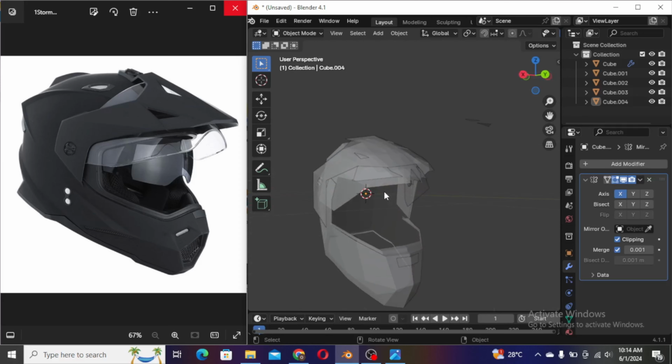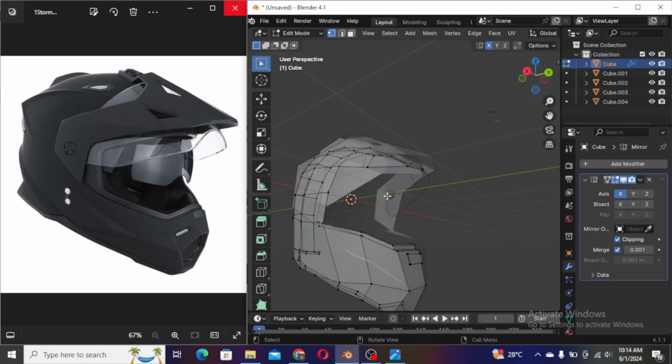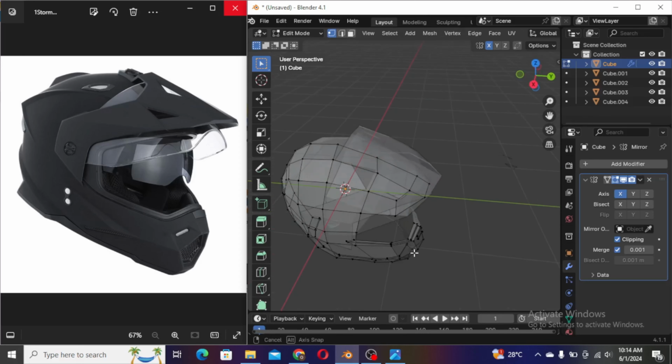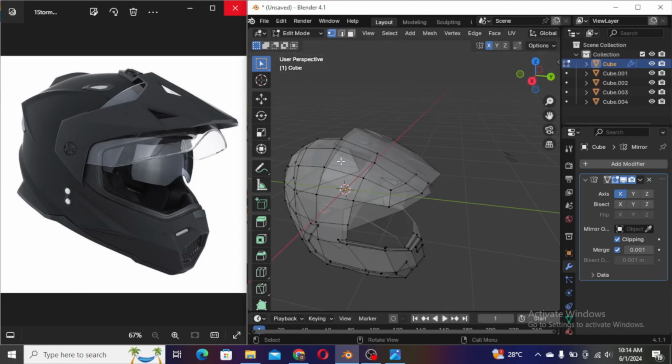So let's just go back here, and let me create this part over here. Okay, so let's use our knife tool, right? So K, then enter. Then afterwards we're going to extrude down, right?